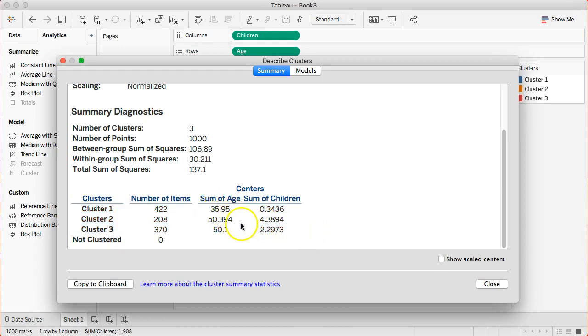So this is actually a center of the sum of age. So actually this is really kind of like an average age. It's one way to interpret it. So cluster 1, these are 36-year-olds. Cluster 2 and 3 don't really differ a lot in terms of age. But when you add that with children, then what we get are 35-year-olds with very few kids, 50-year-olds with a lot of kids, 50-year-olds with average number of kids.